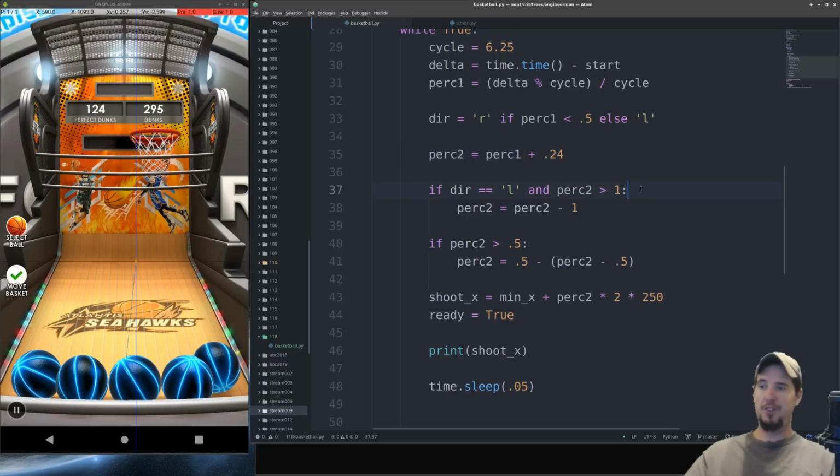These next four lines are just dealing with the case where the basket's almost to the left or almost to the right and it sort of has to wrap around. If I didn't do this, then the program would just assume that the basket is way off the screen in some place that it can't even get to. And then finally I get the X position that it should shoot the ball at, and I get this from the minimum possible X position added to the second percentage multiplied by 2 multiplied by 250. The purpose of the 250 is because that's the range of values where the X can be. It can basically be from minX to minX plus 250.